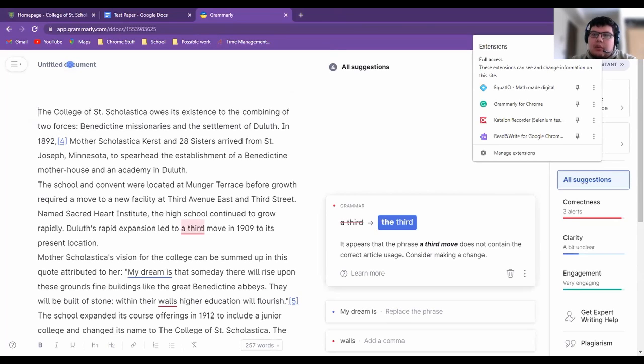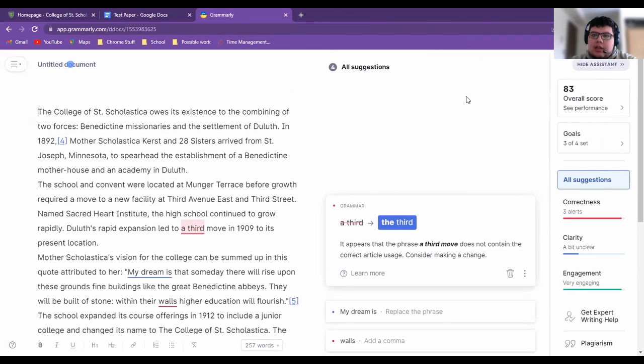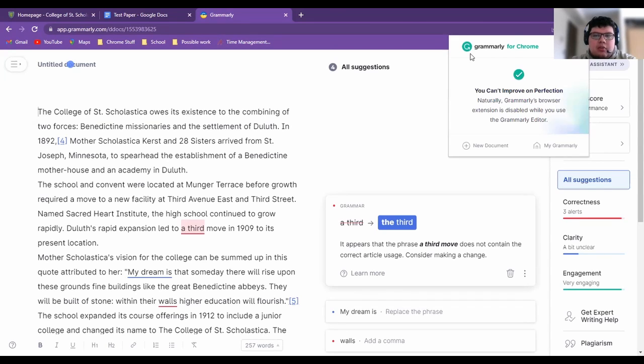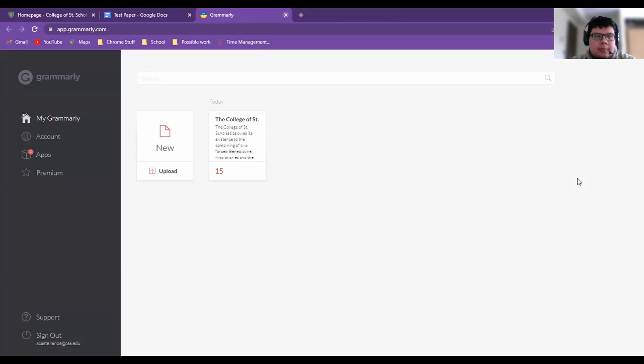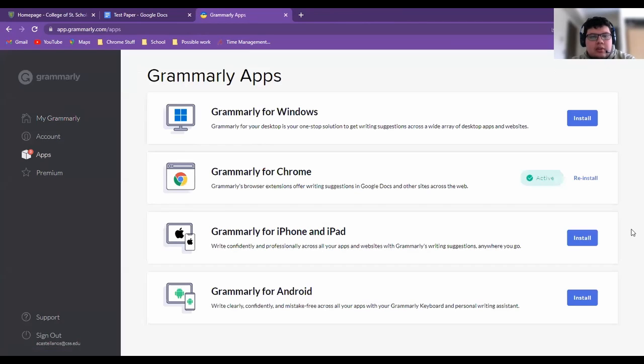And what that means is that once you add it on, it's actually going to end up here. And you can pin this to the main bar so you can see it better. And whenever you click on it, you can always go straight to the Grammarly page, which is what I'm on right now, by hitting My Grammarly. And then it sends you to any documents you're working on. You can see your account information. And you can also see apps here. And apps is basically showing that Grammarly works in a multitude of formats. So it can work on your Windows computer, on Chrome. If you're on the go a lot, it works on iPhone and iPad, and also Android.